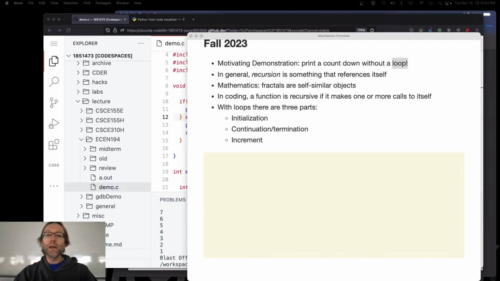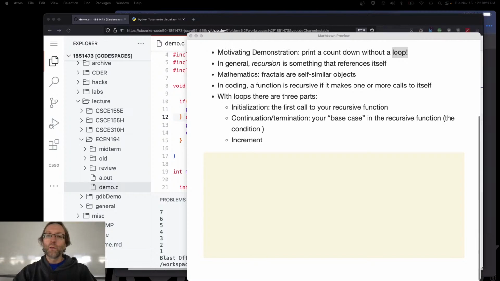The initialization is the first call to your recursive function. The continuation or termination condition is your base case in the recursive function, the condition by which you make no more function calls.